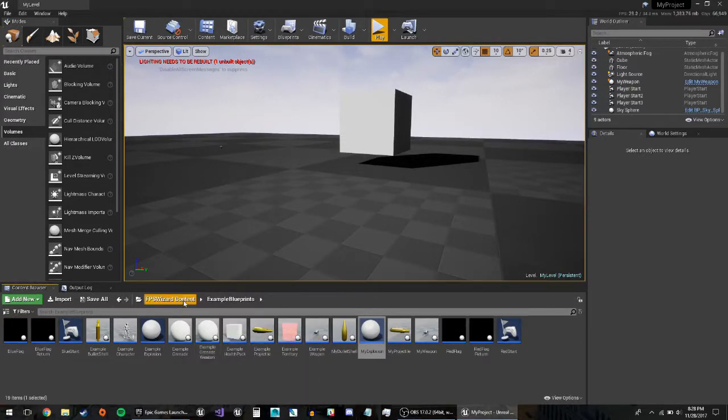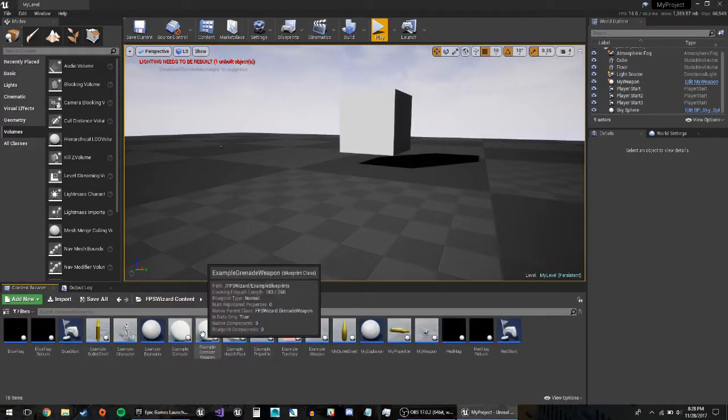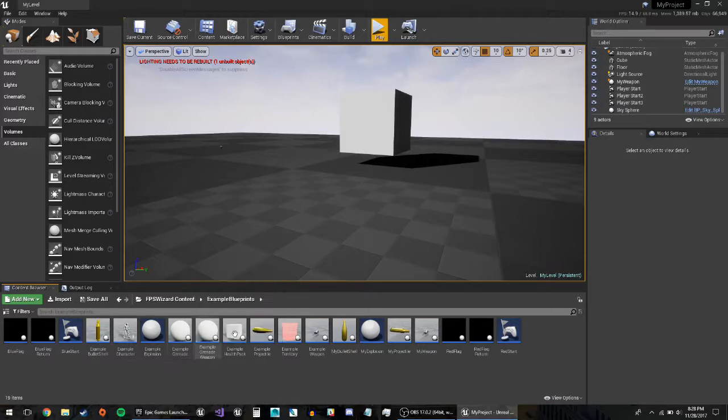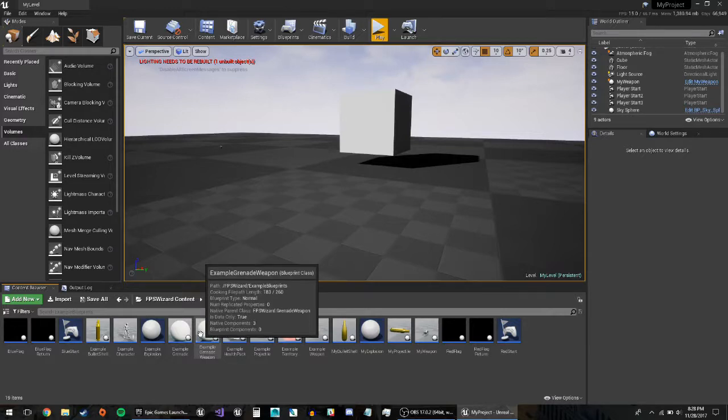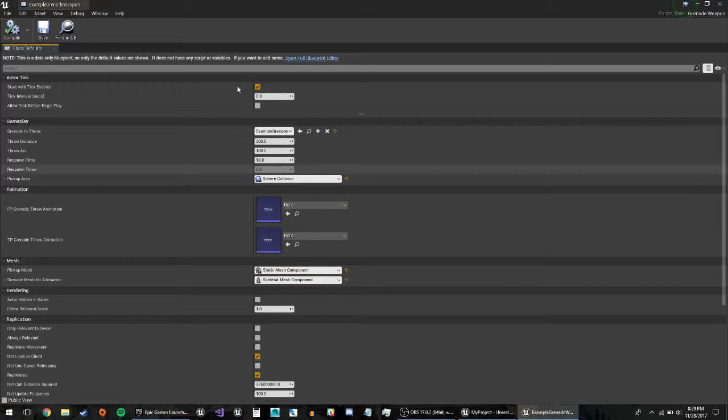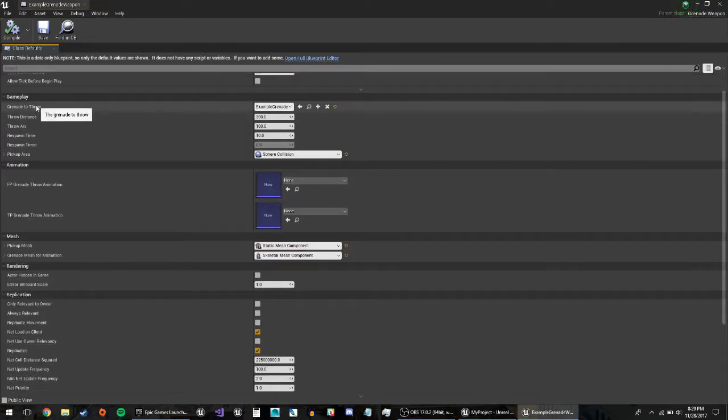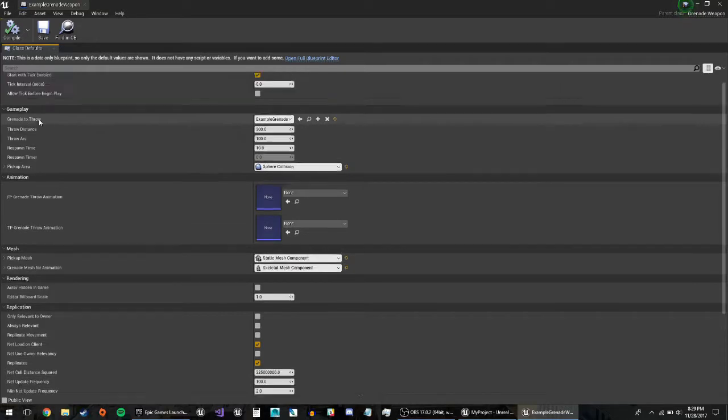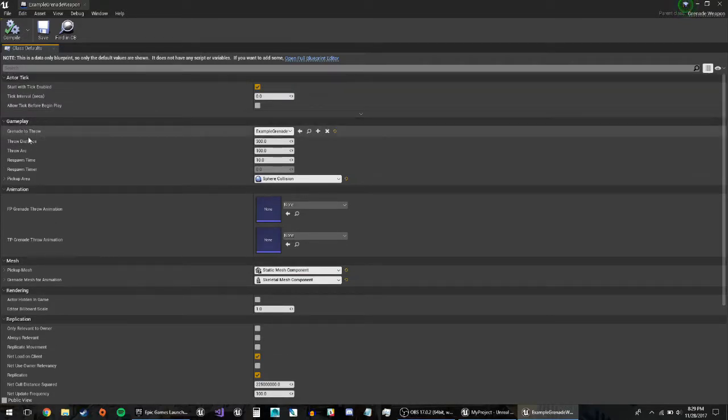We're going to go to example blueprints, and you'll notice there's two different categories here. There's example grenade weapon and example grenade. So the grenade weapon is the object you'll pick up. I'm going to open that a little further to show you. This is what the character will actually pick up and be holding. You'll have your grenade. The grenade to throw is the actual grenade you're going to be throwing.